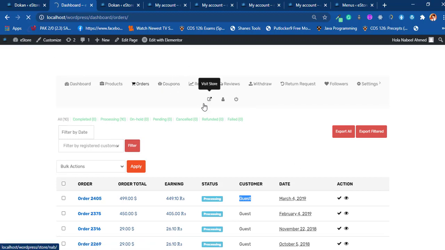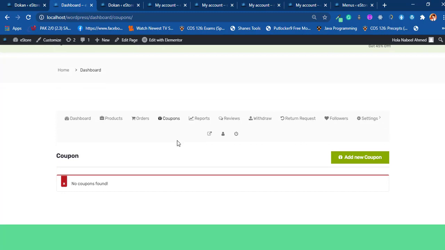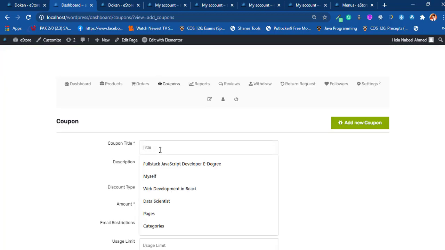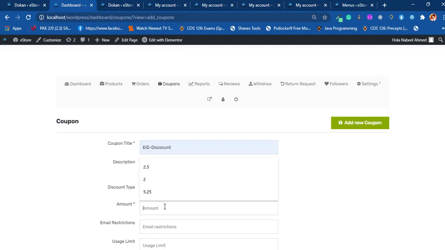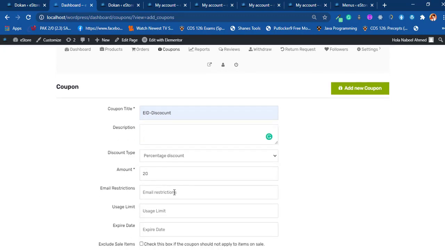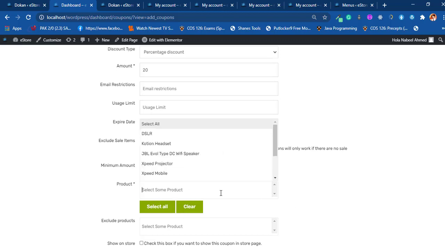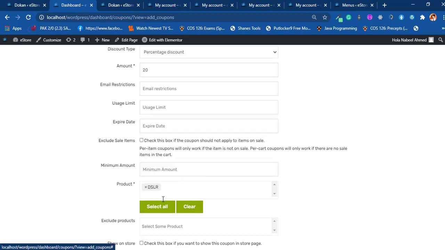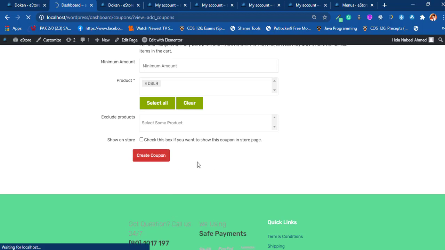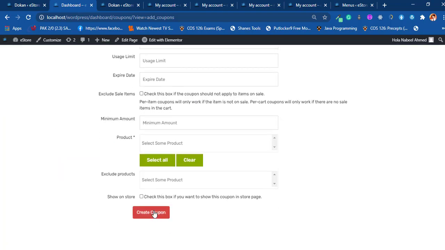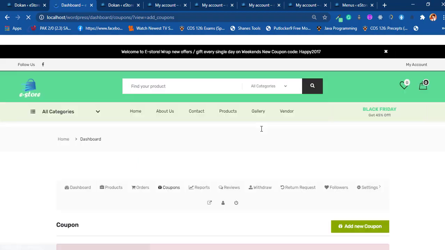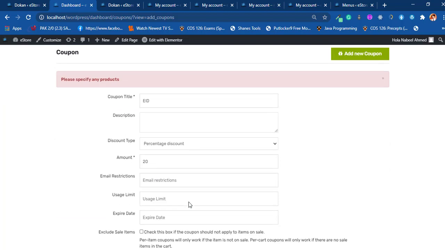You can also add a coupon. For example, if you want to give someone a discount, you can just add a new coupon and call it whatever you want. Let's call it ETH coupon, ETH discount. You can add a description, percentage, amount, say 20%. Select a product, let's add the DSLR, and create a coupon. This coupon already exists, so we can just change it to ETH because I've already created one, and let's create the coupon. So we have created a coupon successfully.